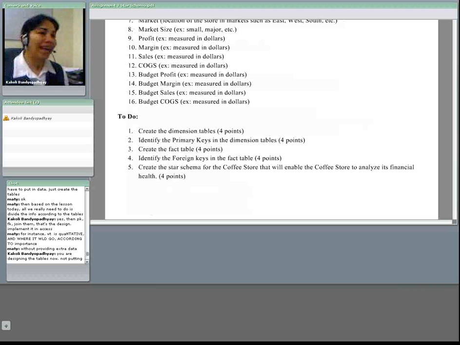Then create the fact table. Fact table, remember, has quantitative data plus the foreign keys, which are the primary keys of the dimension tables. So create the fact table. Then the foreign keys in the fact table. What are the foreign keys in the fact table? Foreign keys in the fact table are the primary keys of the dimension tables.